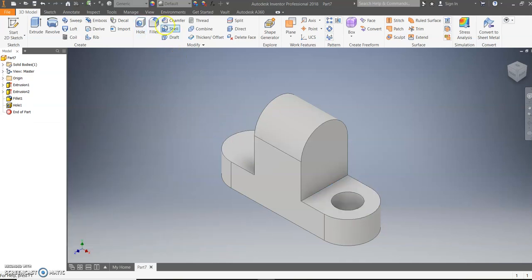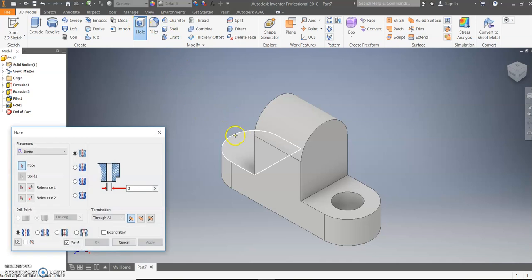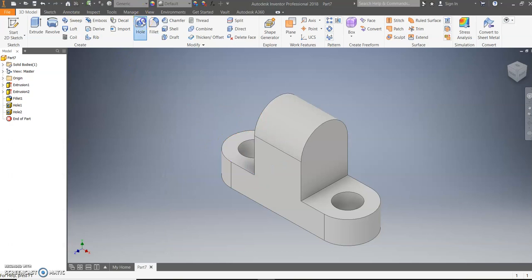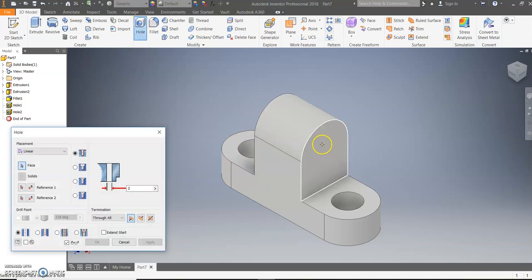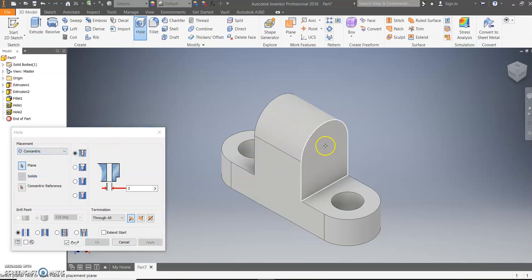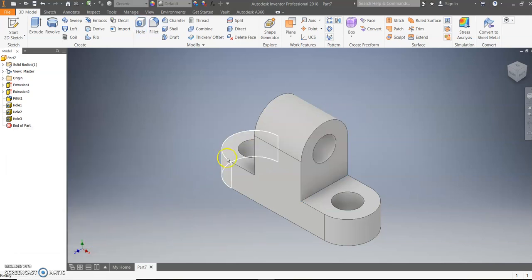Then I'm going to do the same thing on the other side. I didn't have to. I could have stayed in my hole tool, but we'll again use this and click our face, click the edge. It's already defaulted as 2, and then I accept that one. Then I do the same thing on the top. I click it. I want to make it concentric, so I make sure I'm on concentric. Click my face, click the edge, and then make sure it's a radius of 2, and hit OK.